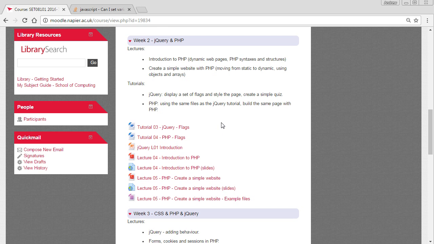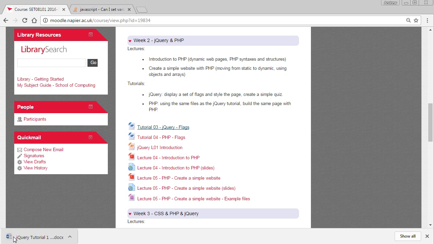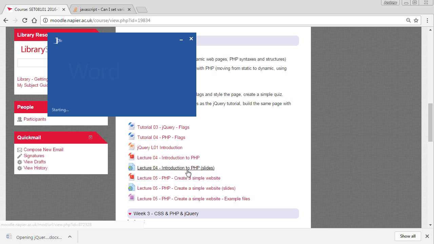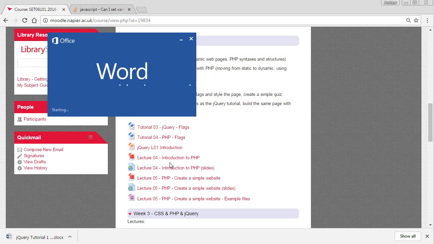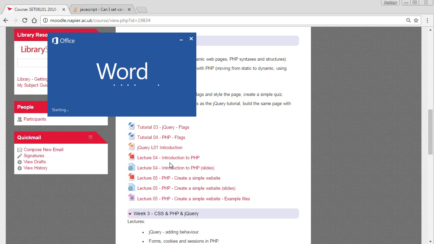Going to take you step by step through the flags tutorial material. So this tutorial is using jQuery, and we're going to build a little application that will end up with a quiz, so you can test yourself on how well you know flags of the world.